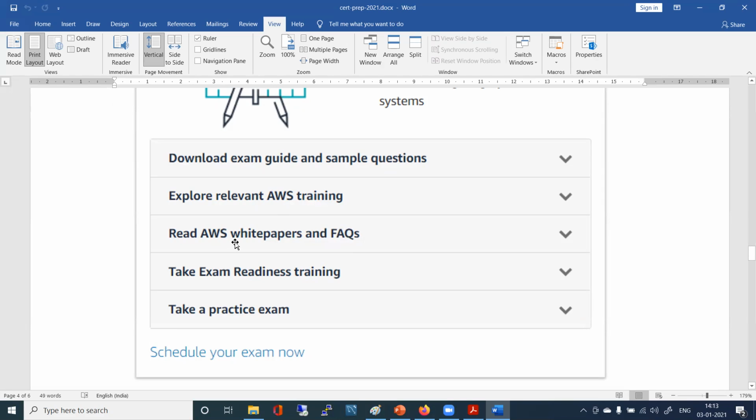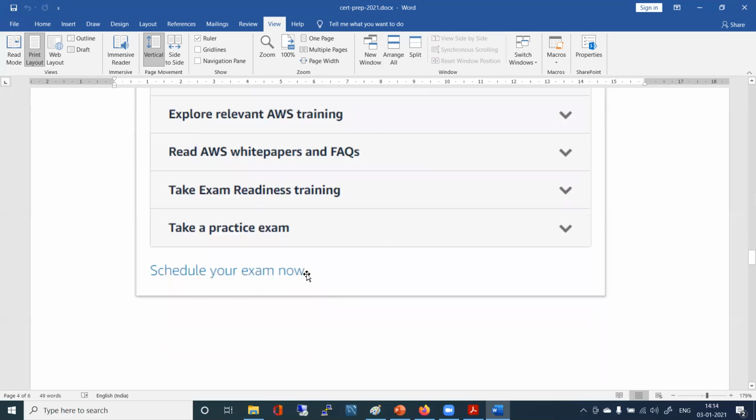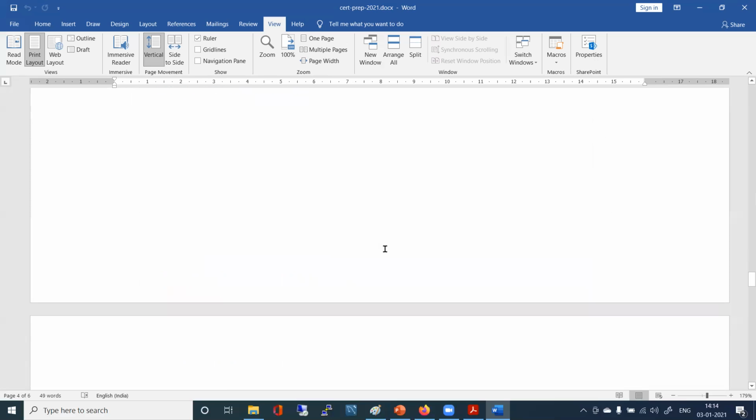So those pillars-related white papers will be there. You can download and go through them, right? Exam readiness training, practice exam, those things are there, and then the option to schedule your exam now will be there.